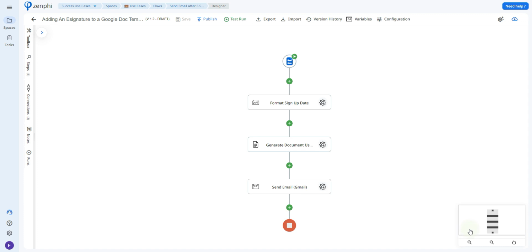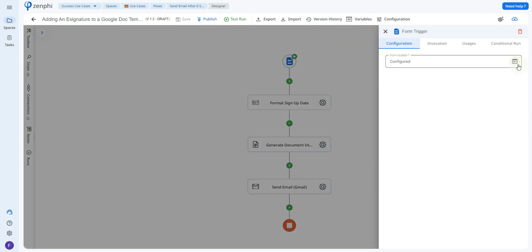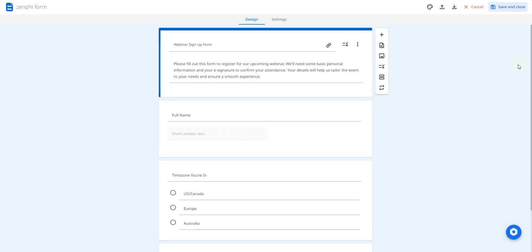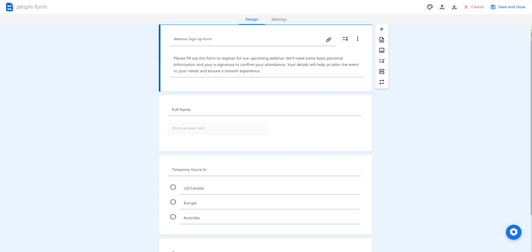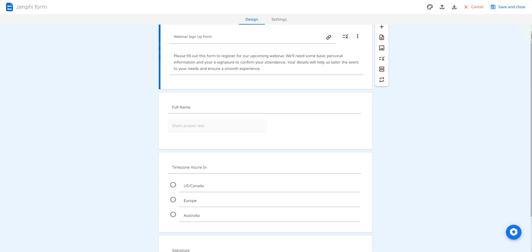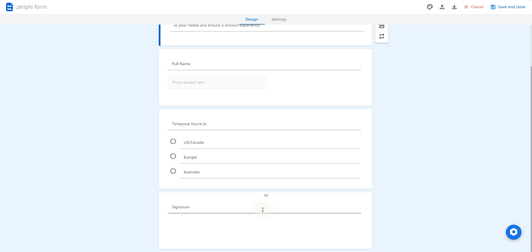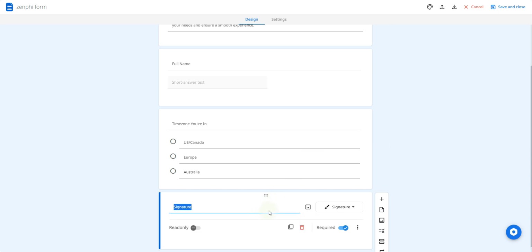The first step to any Zenphi flow is to add your trigger, which is what's going to start your flow. For this example, we're using a Zenphi form, meaning it's going to start the flow whenever a form response is submitted. So here we have added different questions. One of the benefits of Zenphi form is that you're able to add a signature field down at the bottom. So I've gone ahead and added that as one of the questions.